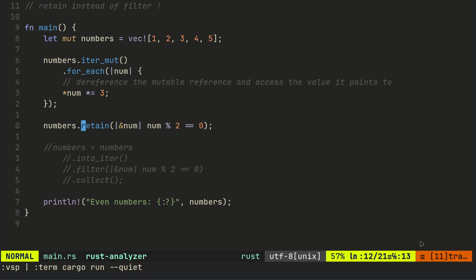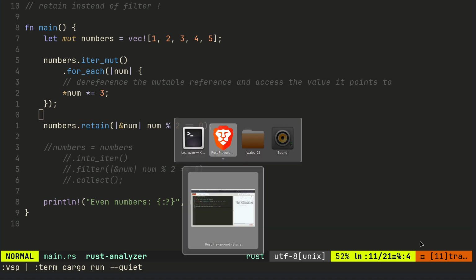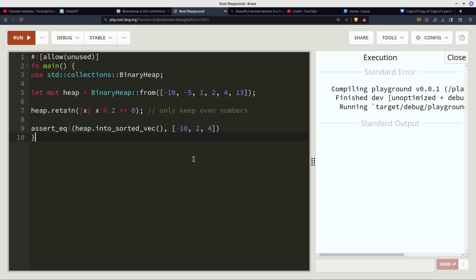So retain, really, really useful, good command to know. It's not one that I've seen in a lot of the beginners or intermediate books or tutorials. In fact, the actual example in the Rust documentation is using BinaryHeap as an example. So not necessarily something you would find when you first start learning Rust. So yeah, it's good to know. Retain that information, retain that knowledge. Retain that for when you might need it.